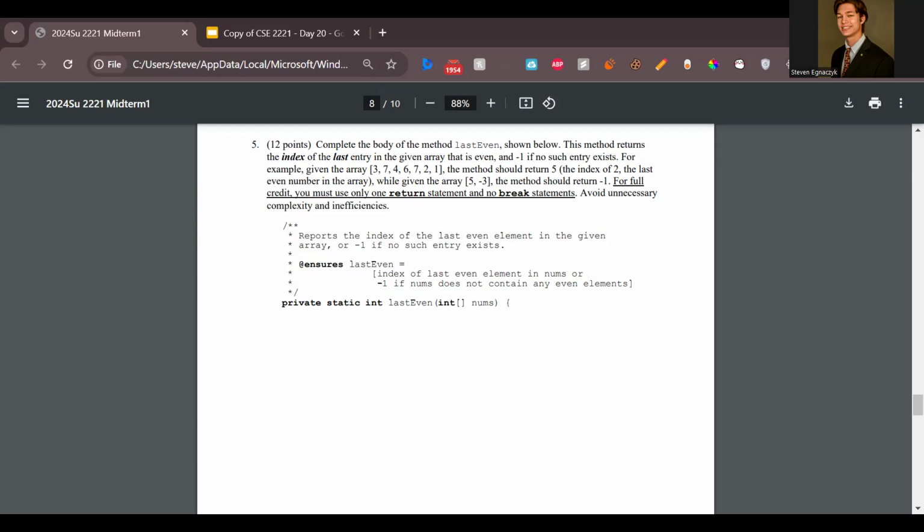I think. Oh shoot, I have to make an array, don't I? So if we have the sample array, let me just make it here. Int test array equals 3, 7, 4, 6, 7, 2, 1. Does that work? Yes. And then we're calling last even on the test array. So this should print out every single thing in the array. Oh, infinite loop. Take points off.